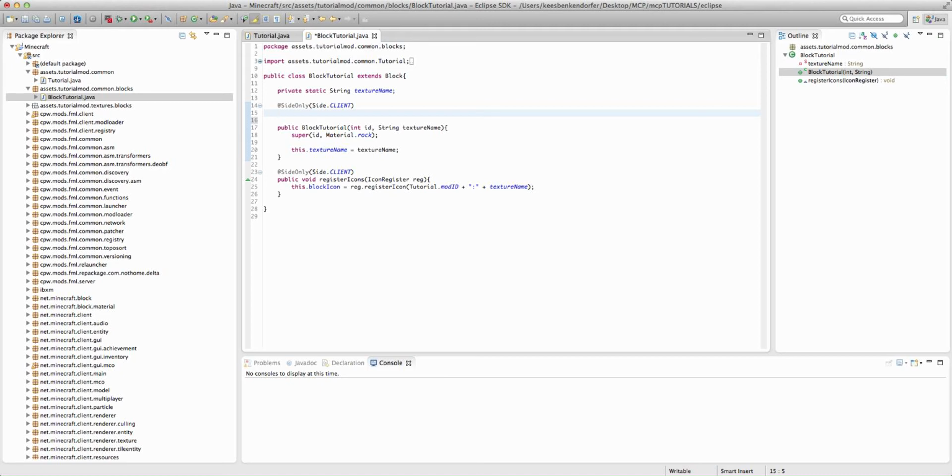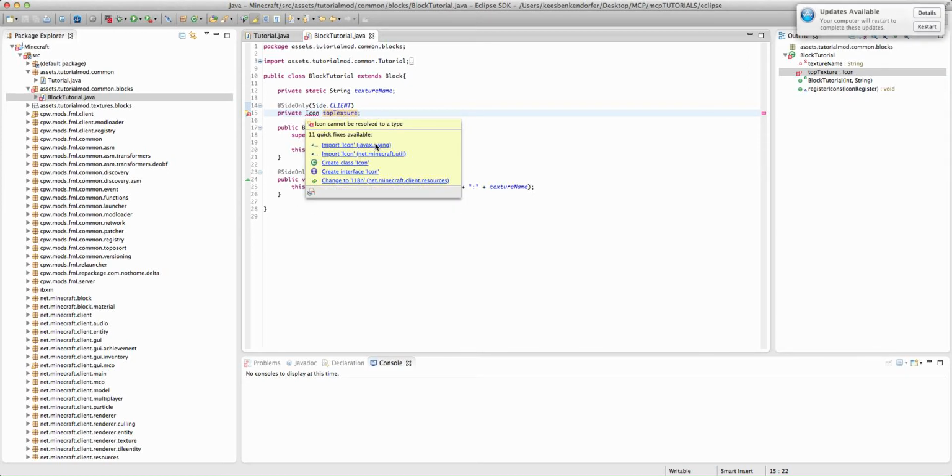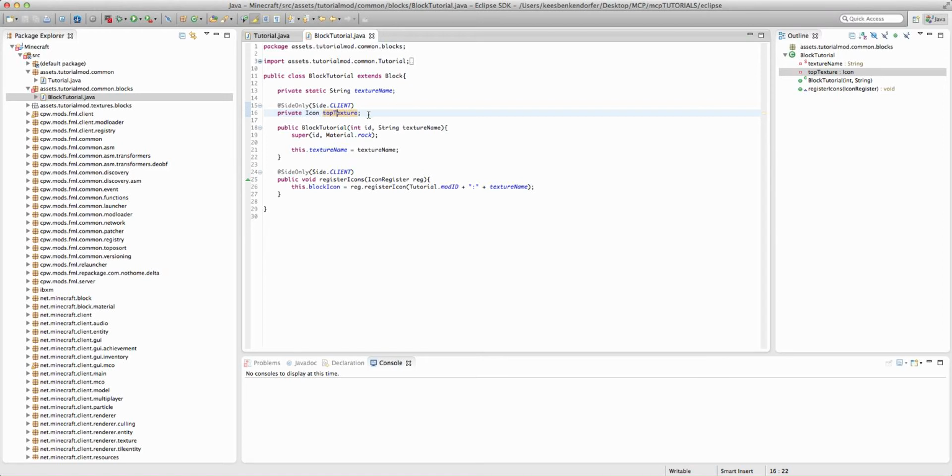And the reason we're doing this is because it relates directly to a texture, as opposed to any block code that the server might use. Another reason we're doing this is in case your mod supports, say, texture packs, then different people, if you're running the mod on the server, might be using different texture packs, and so you need to account for that. But anyway, this variable is going to be a private Icon, and we're going to call it topTexture. And we're going to import Icon from net.minecraft.util, not javax.swing.